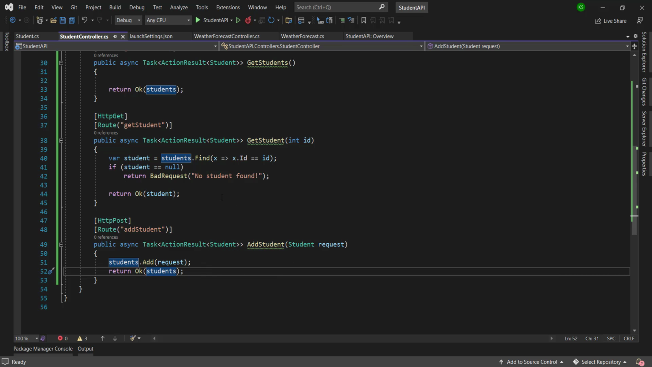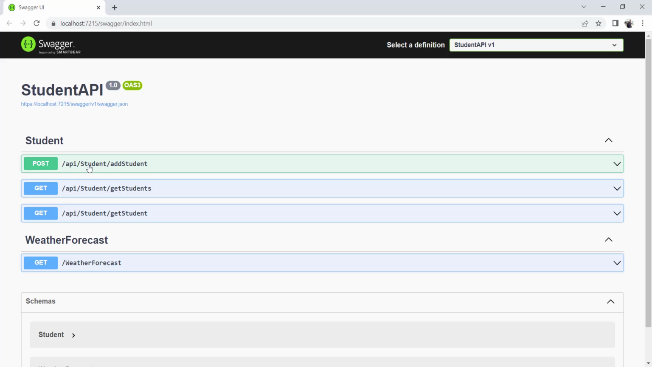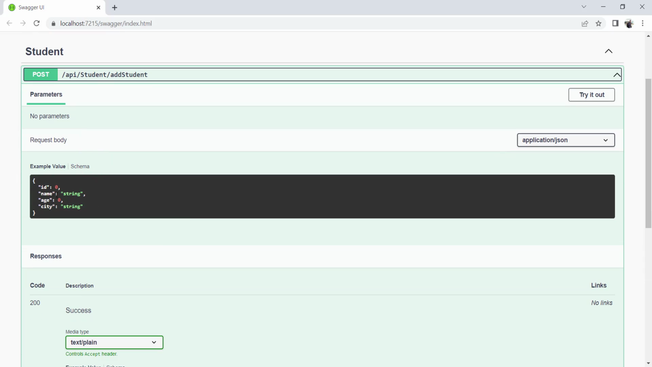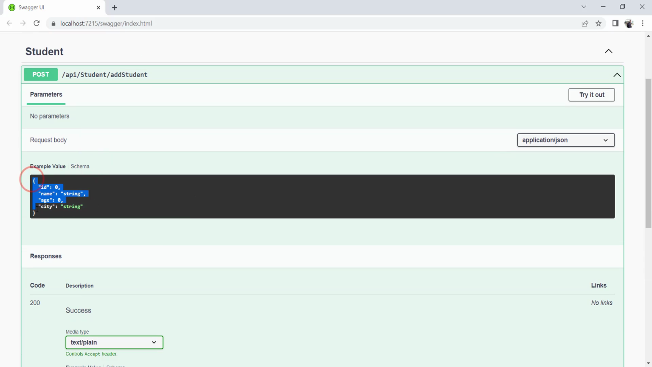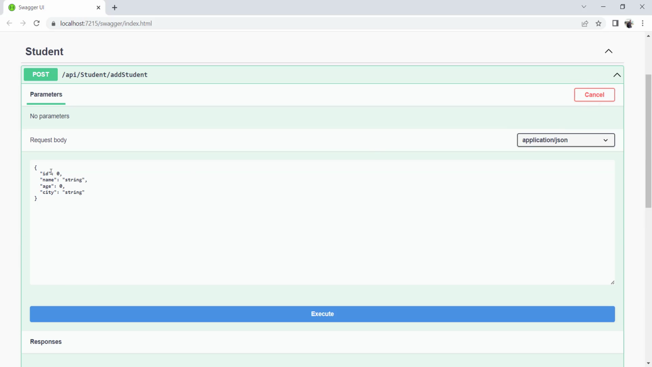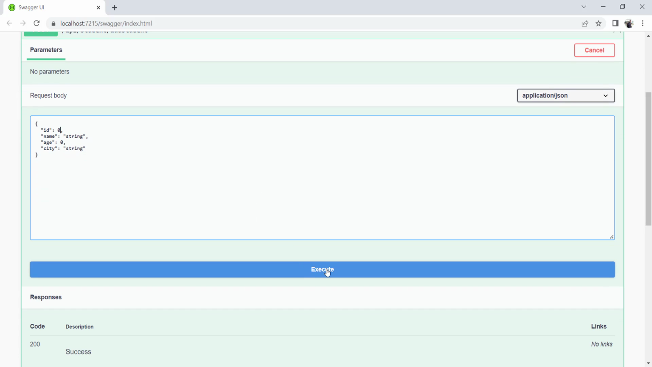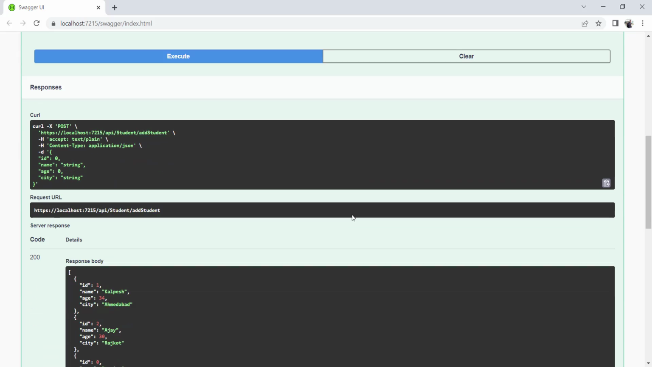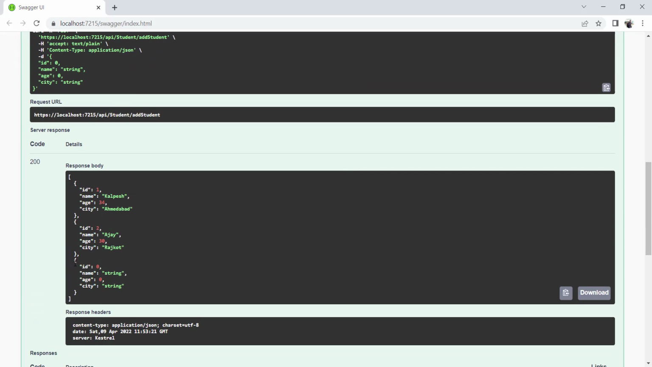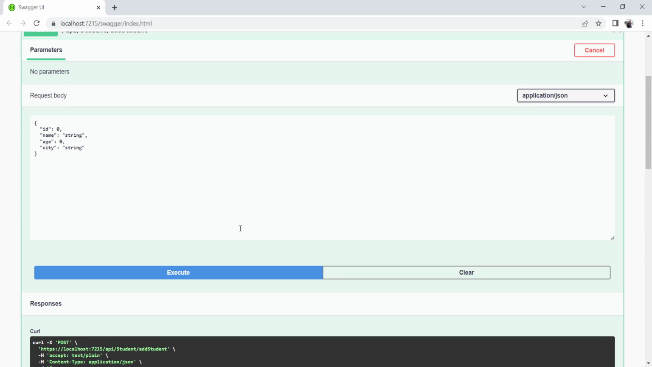Okay, so let's check with the add student, the post request. It asks us to pass some values, so we can try it. Here we get the id 0 and name string. We try with the default one first, and we see the response with all of these. Because we passed this default value, we got all three objects, right? So that means this add is working.